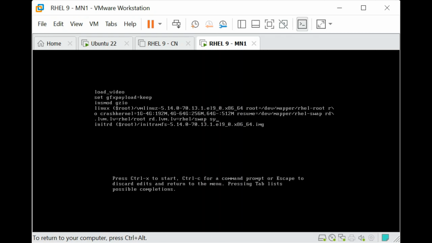So I can just say systemd.unit. Whichever run target or mode I want it to boot to, I can specify it here. For example, if I want it to boot to the multi-user mode, I can just say multi-user.target. If I want the system to boot to the graphical.target, for example, I can just say graphical.target.